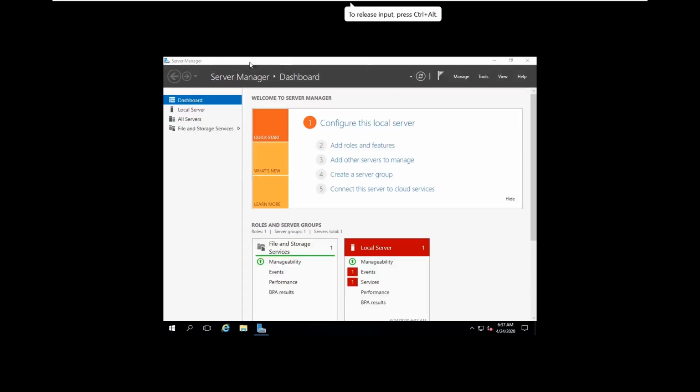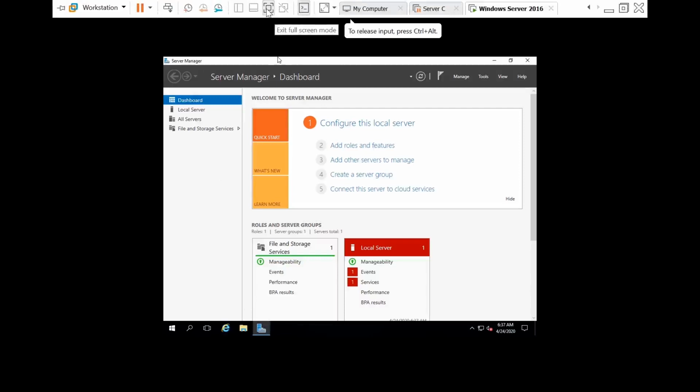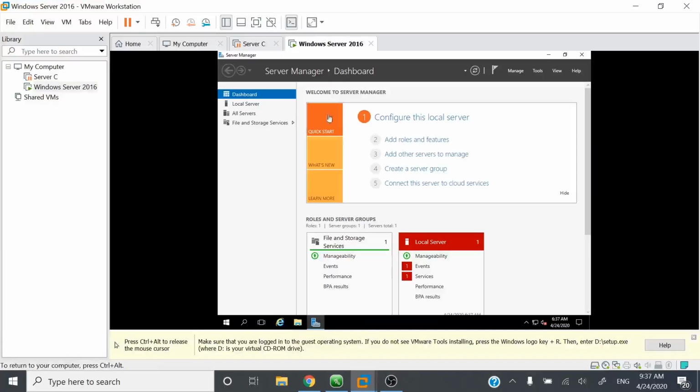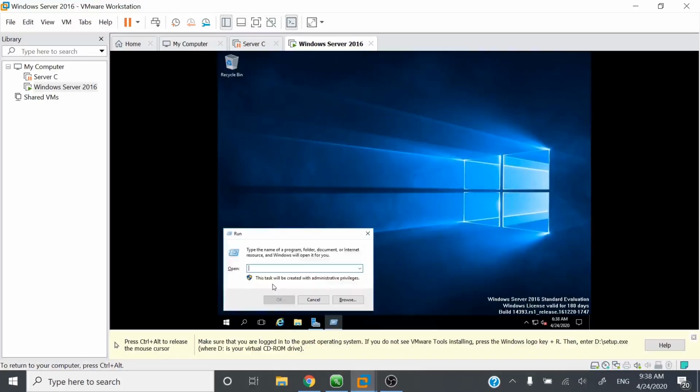So basically, here's your server manager, but first I'm going to install these tools because this is going to drive me crazy. Okay, so make sure that you are logged into the guest operating system. If you do not see VMware Tools installing, press the Windows logo key plus R, and then type in this.